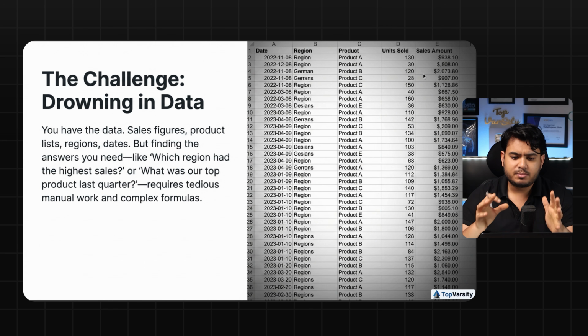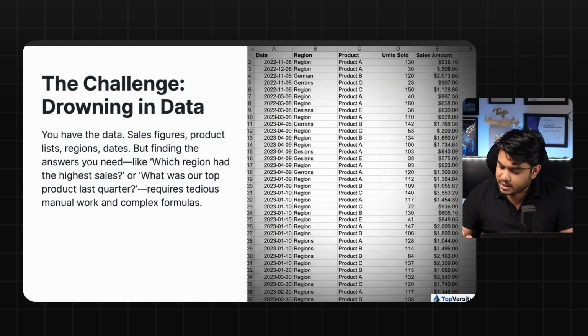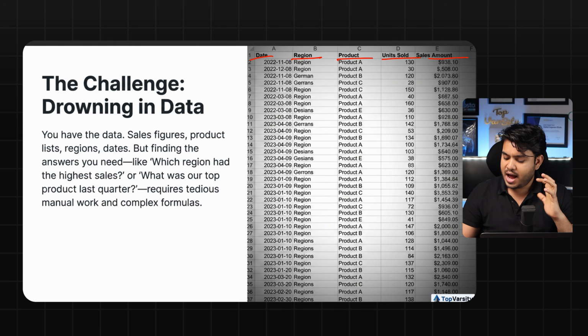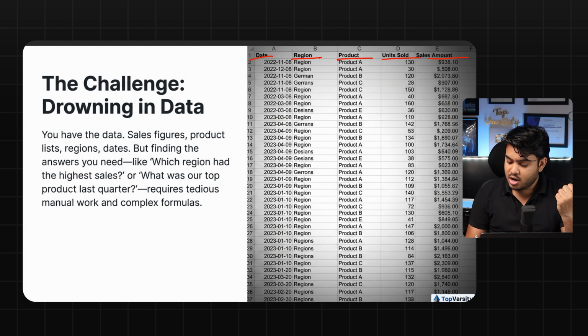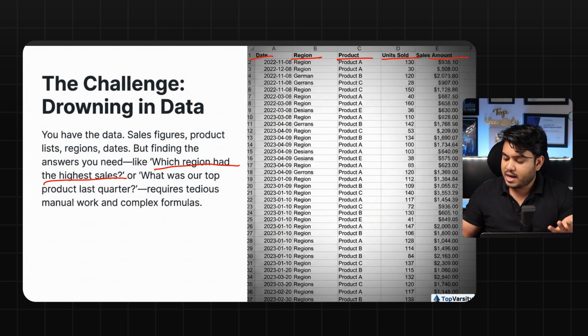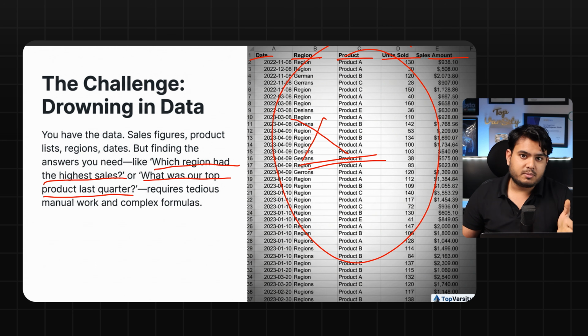Now what is a pivot table? Simply, you have this data. You can see on this presentation there are multiple columns. First is date, second is region, then product, units sold and sales amount. Now these are the columns here, and let's say I ask you which region had the highest sales, will you be able to tell me by looking at this data? No. Next question: what was our top product last quarter? Will you be able to answer this using this data? The answer is no. That's why you want a pivot table for this.